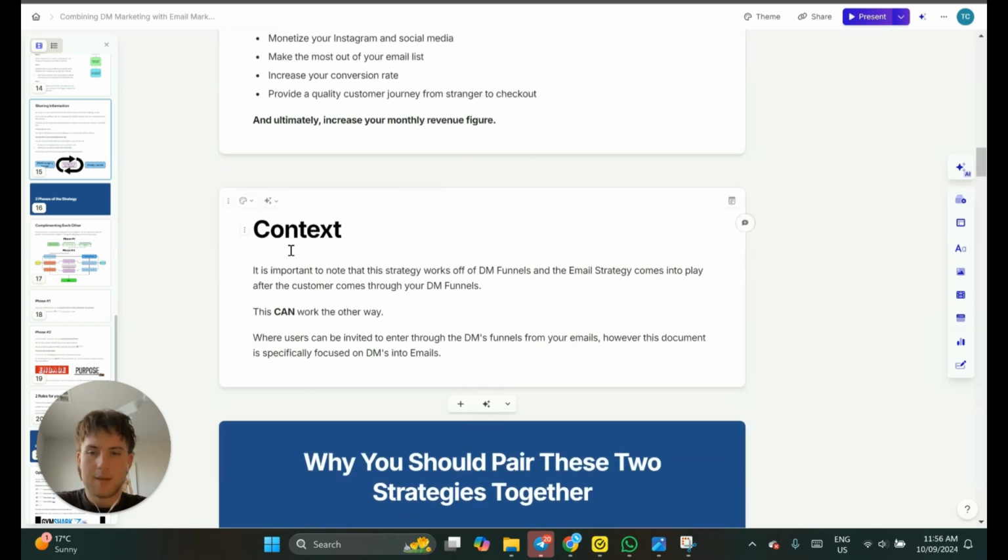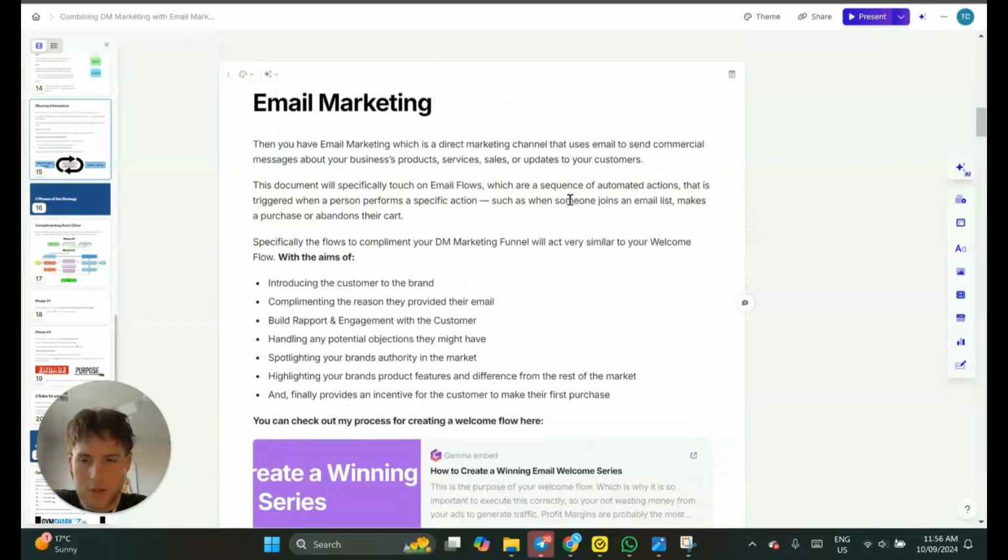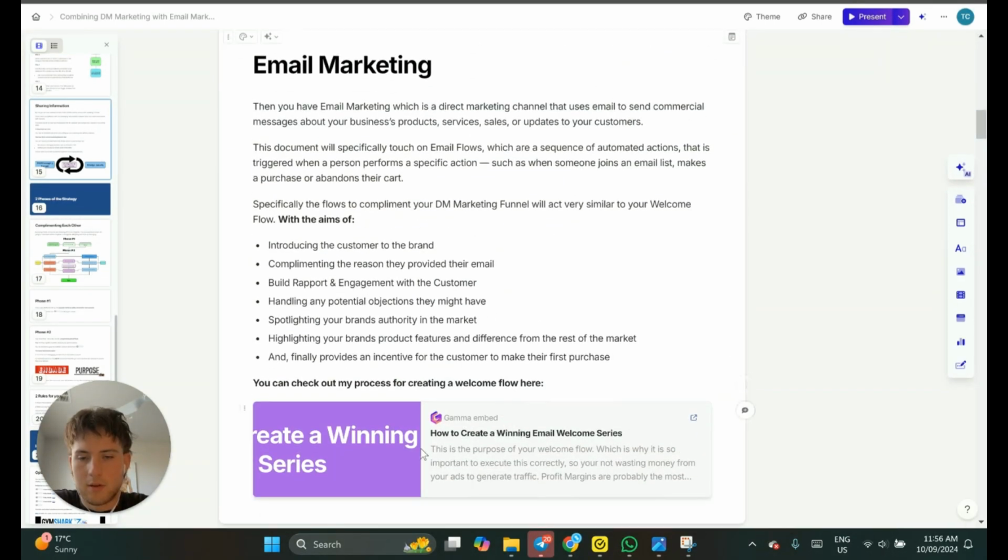A bit of context as well is this strategy works off of DM funnels, and the email strategy comes into play after the customers come through your DM funnels. So this can work the other way, but this is specifically focused on your DM funnels into your email strategy. And also to note, with what I was saying here with the welcome flow, this isn't necessarily limited to introducing customers to your brand.